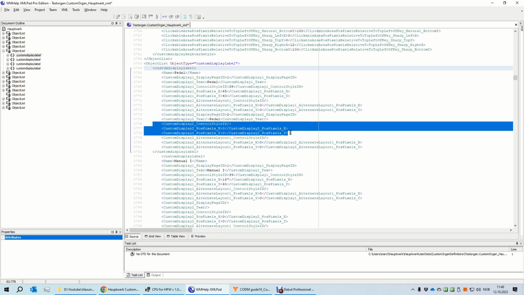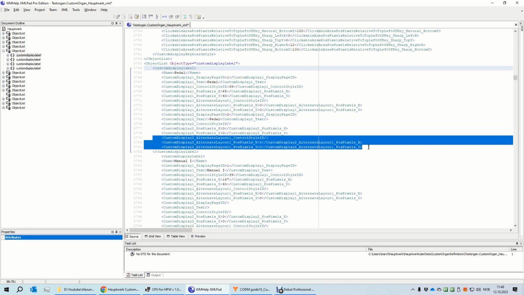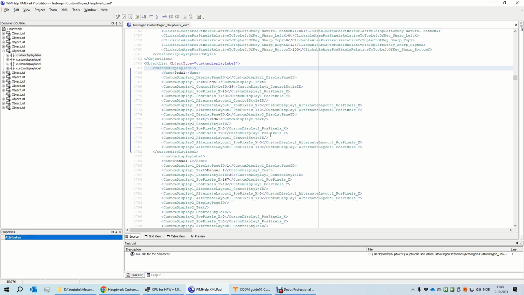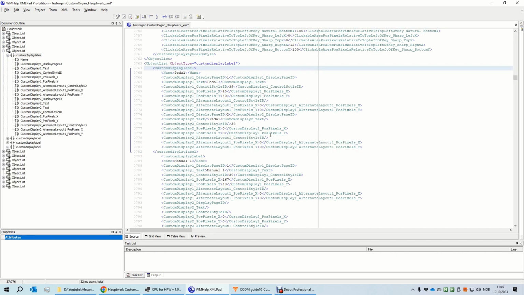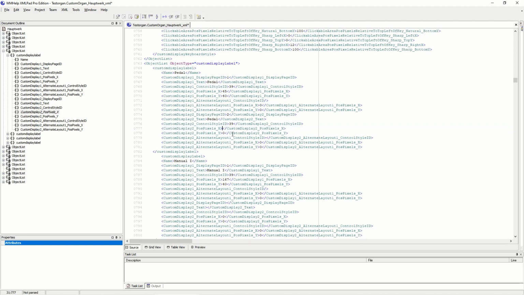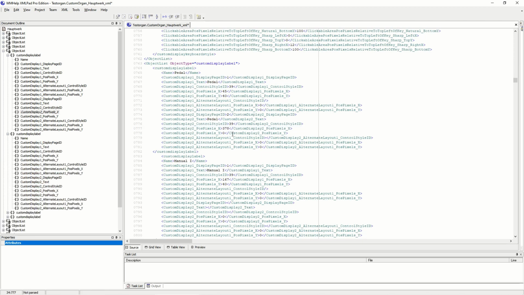These control style and position values are for the standard landscape layout. The alternate layout is the one we defined for the portrait view. The control style is 39. The X position is 378. And the Y position is 40.